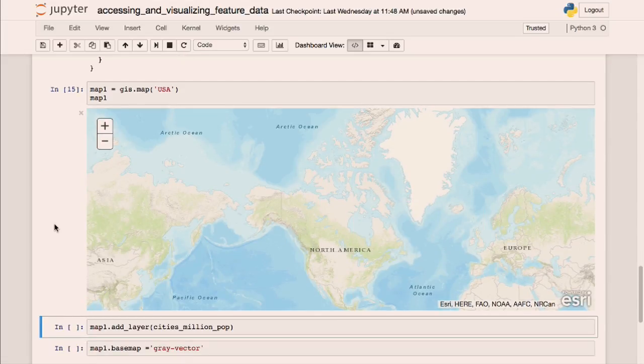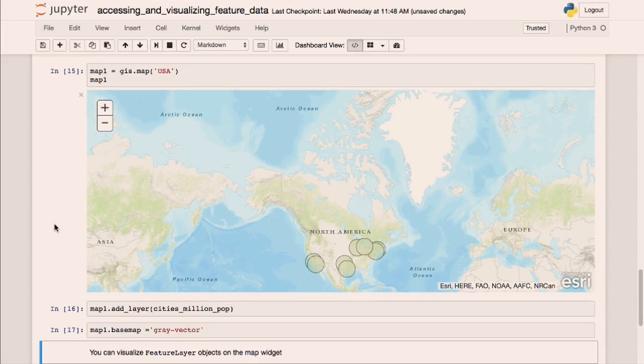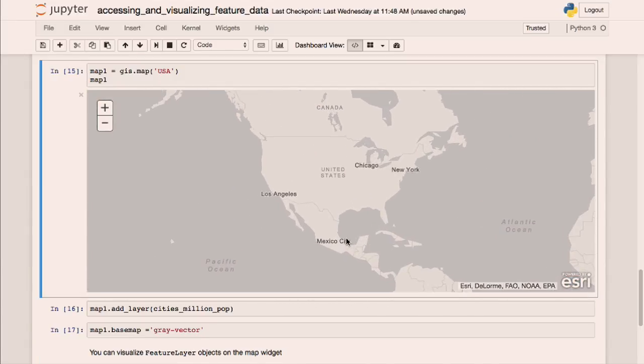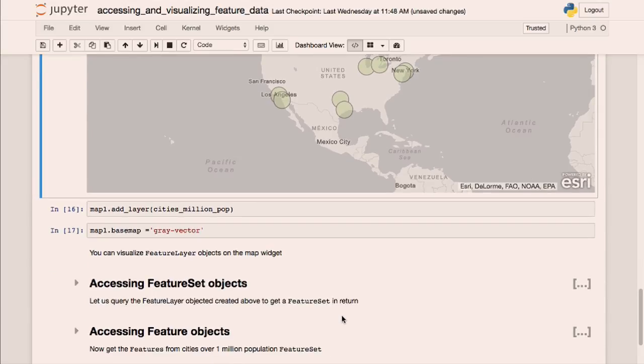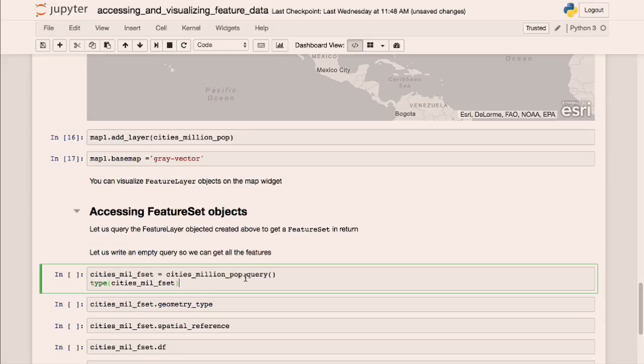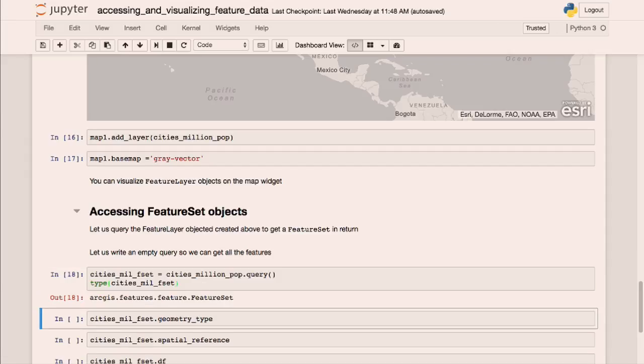Okay. Go ahead and draw it and then turn the base map so we can see that a little bit better. There we go. These are our features in that feature layer. Now, I told you that we can run query method on a feature layer and you get back a feature set. So I can go ahead and do that.